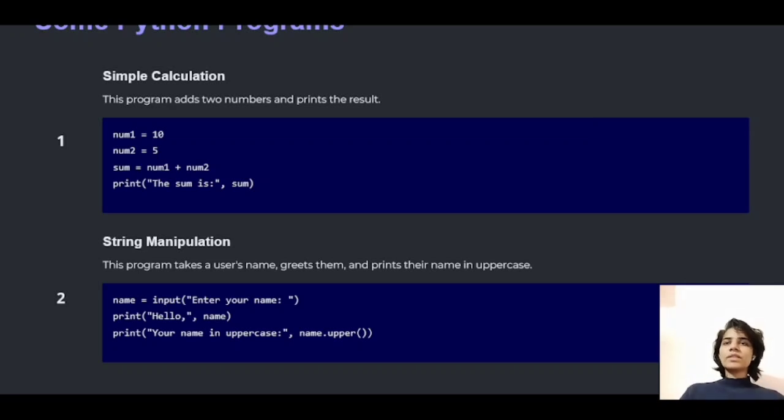Let us understand some Python programs. Simple calculation. Now simple calculation, num1, as I explained before, num1 is a variable, is equal to this assignment operator, and 10 is the value that is assigned to the num1. Similarly, 5 is the value that is assigned to the num2. Now sum is equal to num1 plus num2. We have assigned sum the addition of num1 and num2.